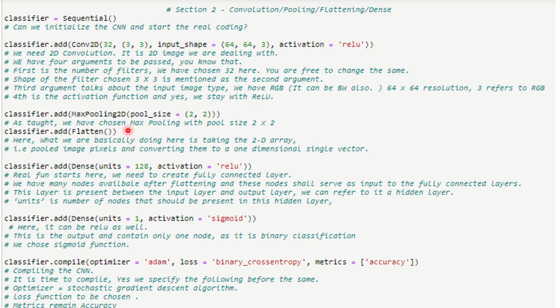Now what is the next step? The next step is to flatten. Why do we need to flatten it? We need to convert it to one dimensional single long vector. So we do flatten it. That's all. 3 very important steps are over.